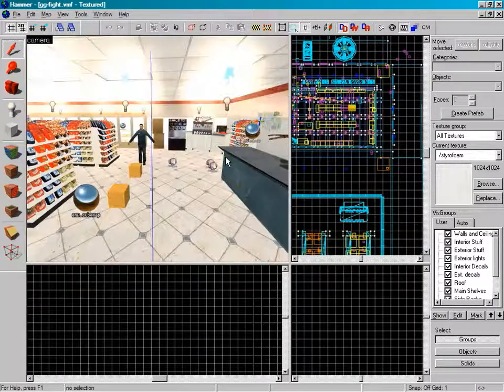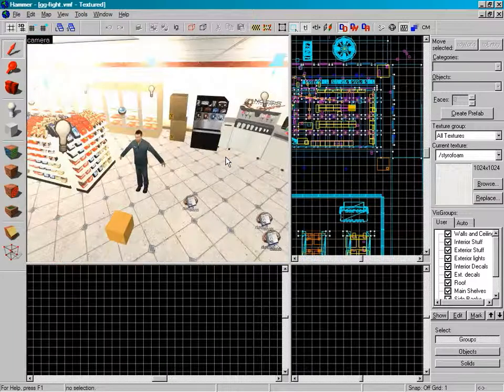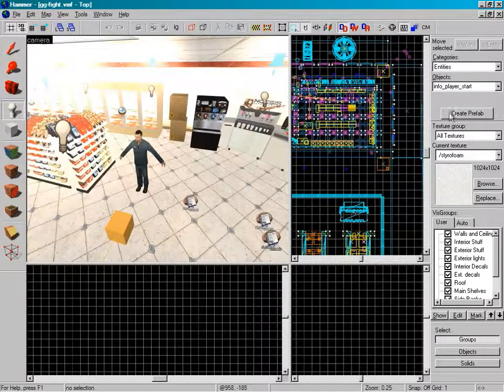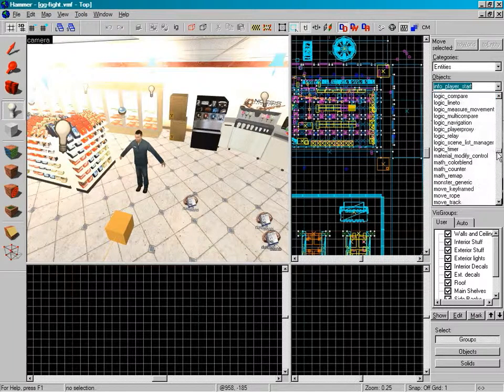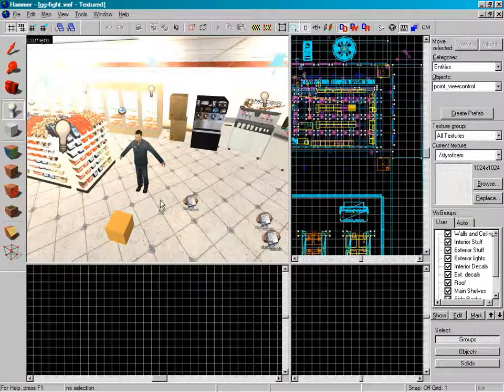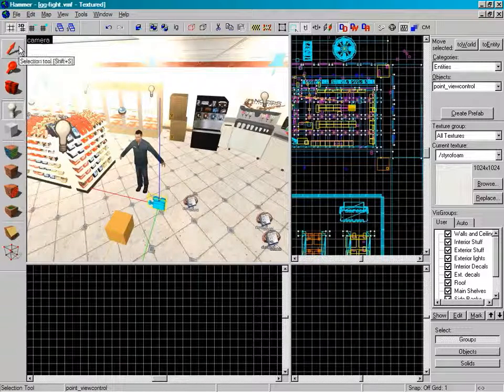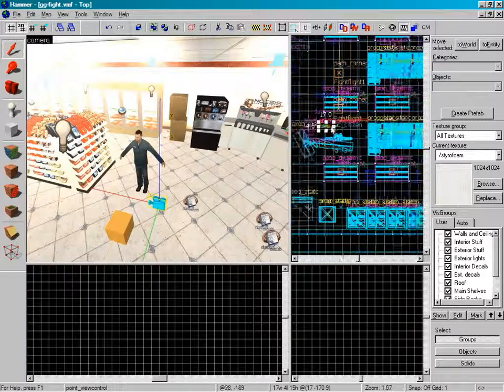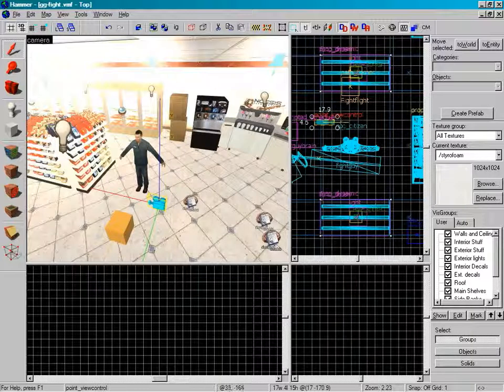So the first thing we're going to do is go straight to the Entity tool. The entity we're going to be interested in for this section is a point view control. So let's select that off to the side here. Now place it anywhere in your map. For this first shot, where you place it doesn't matter, although its orientation does. Go and select it in the wireframe view over here, then rotate it so it's facing the same direction as the fight guy here. Now double click on it.